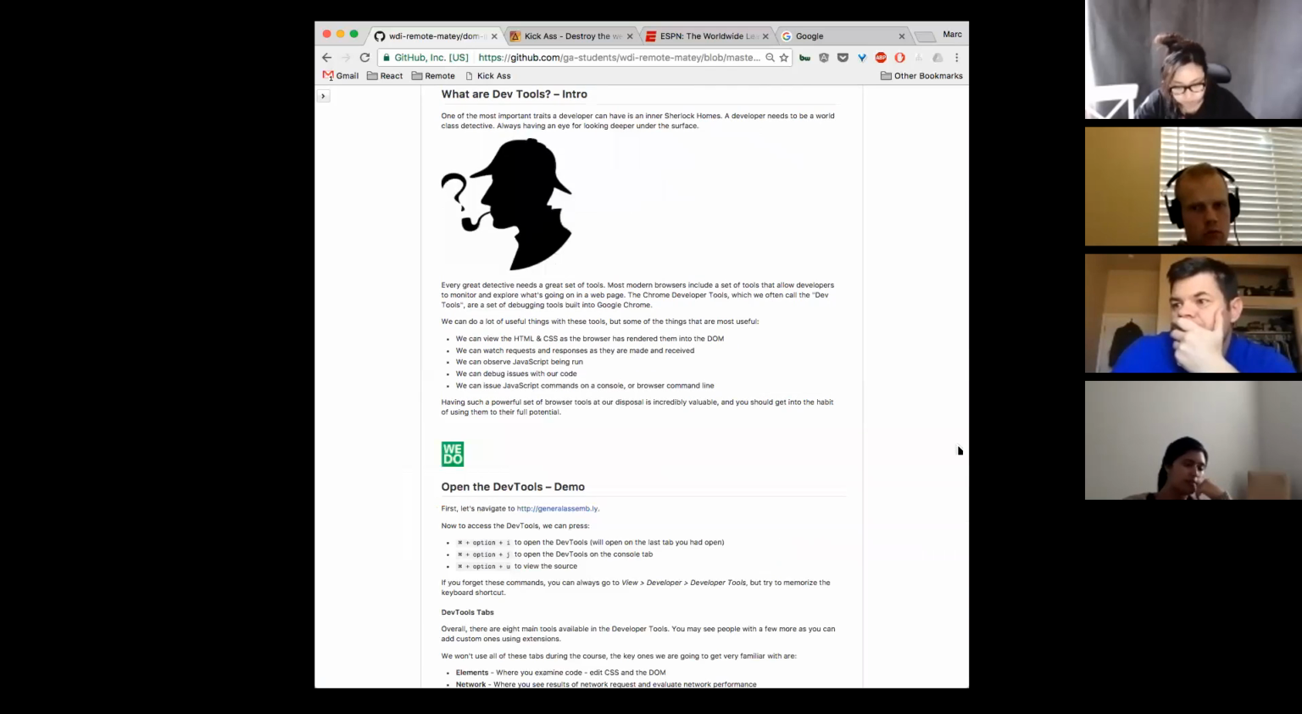What are dev tools? Let me pop this into Slack. Dev tools are several things, a lot of things. One of the most important traits as a developer is that you need an inner Sherlock Holmes. You need to be a world-class detective, always having an eye for looking deeper under the surface. And that's what the dev tools allow us to do.